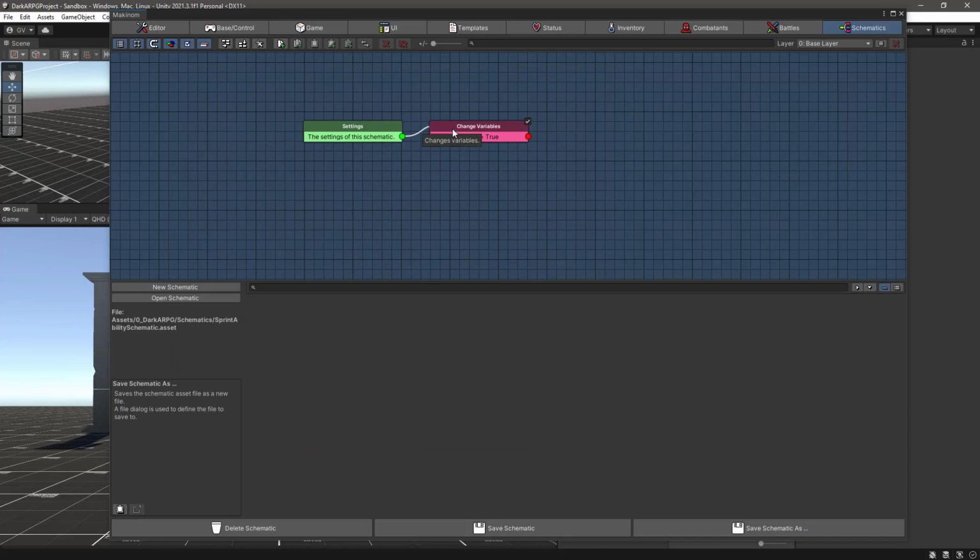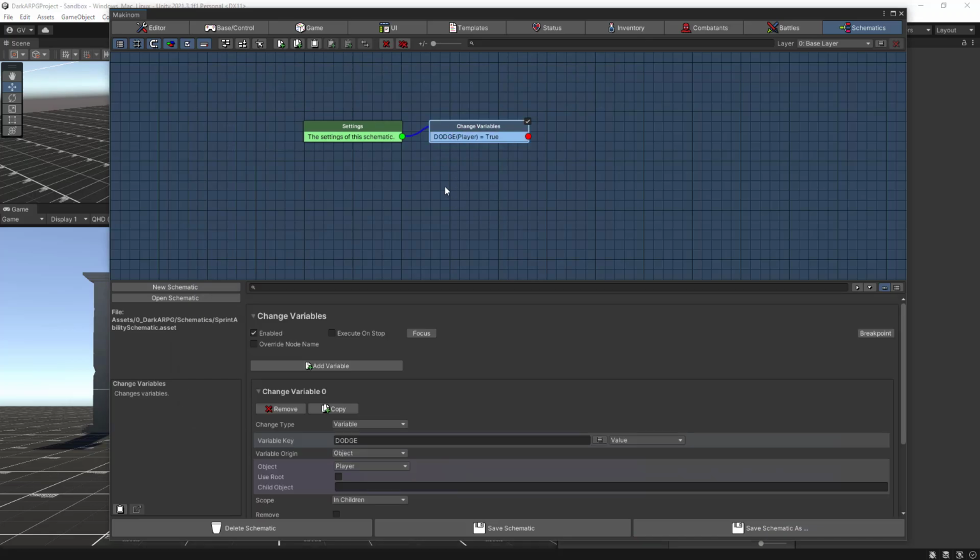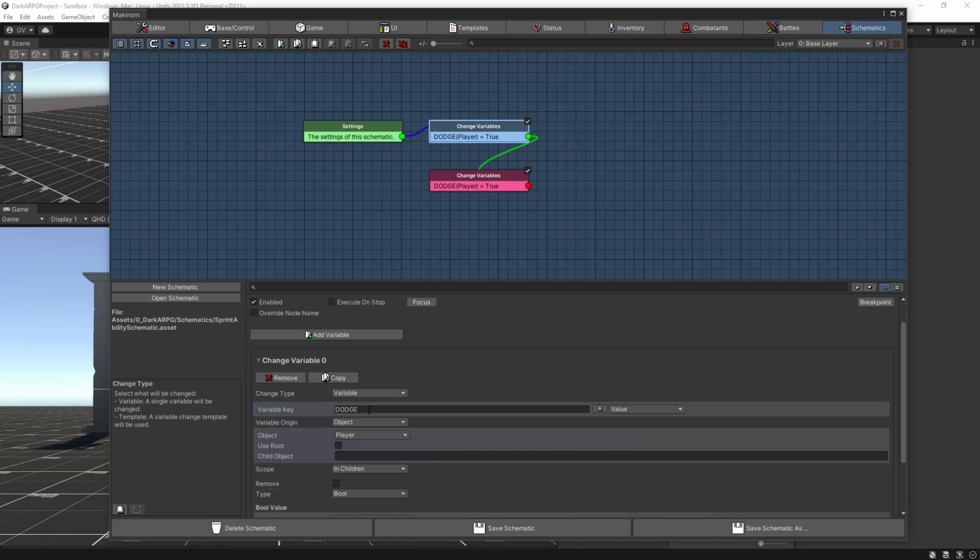But in this case, the change variable, we are going to copy this one. So let's copy and paste, link both together. So select the first one, and here in the variable key, remember this is an object variable that we are going to trigger in the player game object.